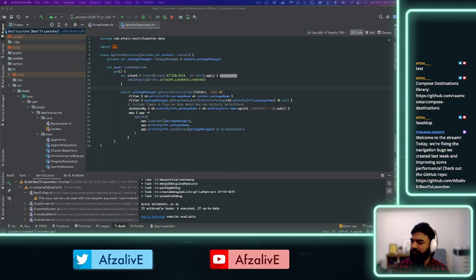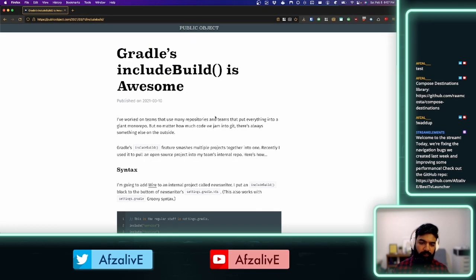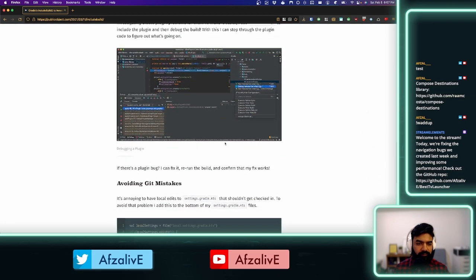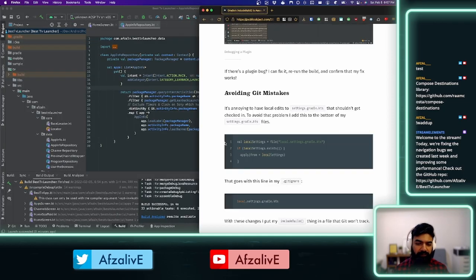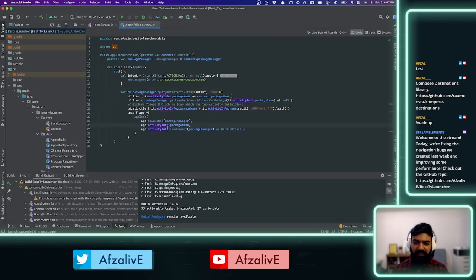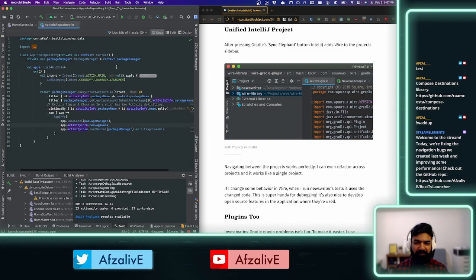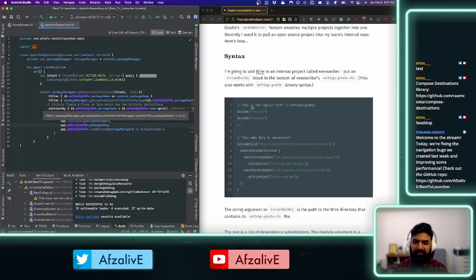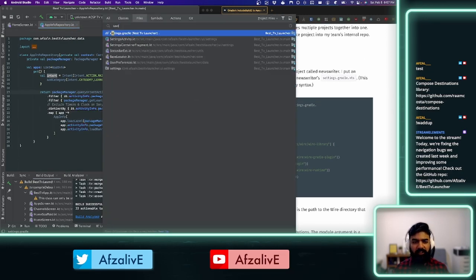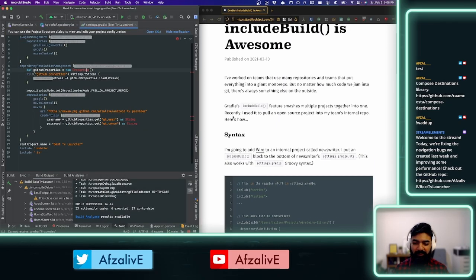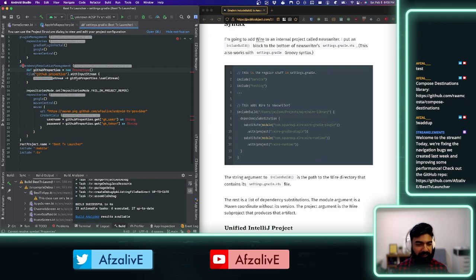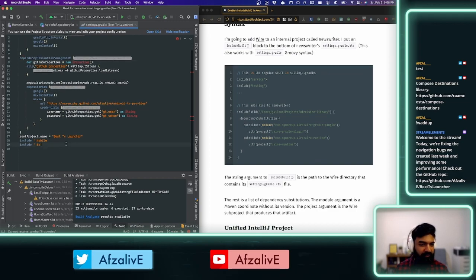Just today, somebody reposted this blog post on Twitter. I think this is by Jesse Wilson, on how to use include build. Maybe I remember that I used it or I read it, but I completely forgot about this capability, and today we're gonna use it. So let's do that.